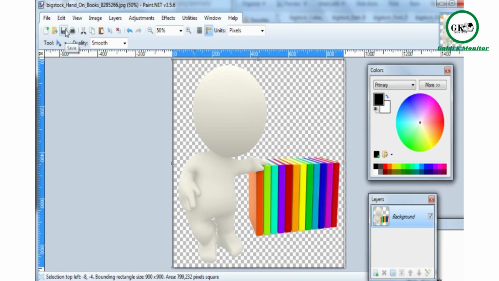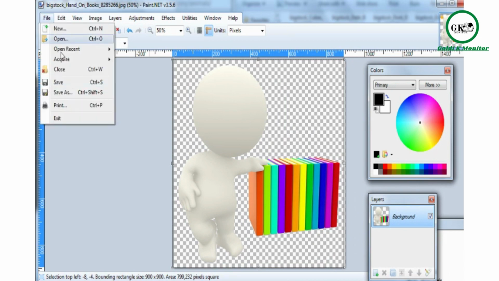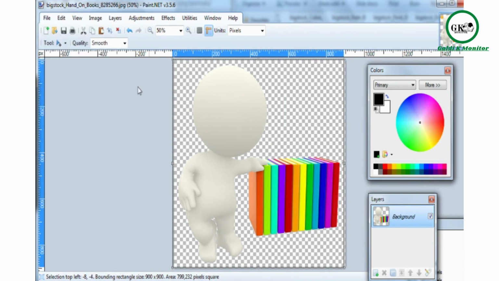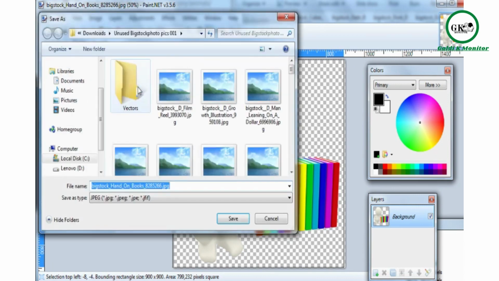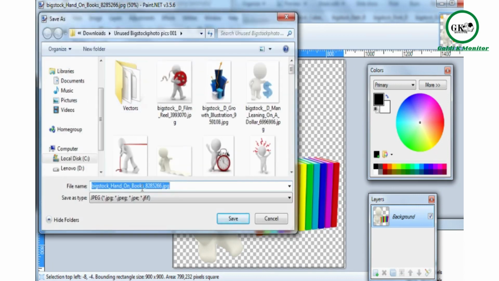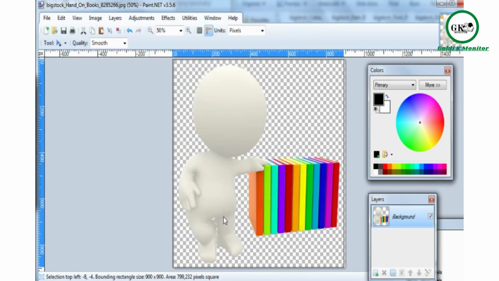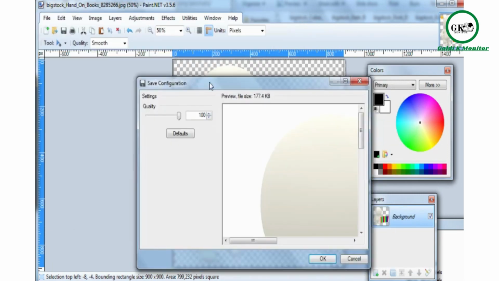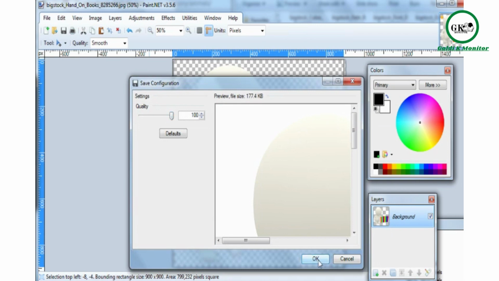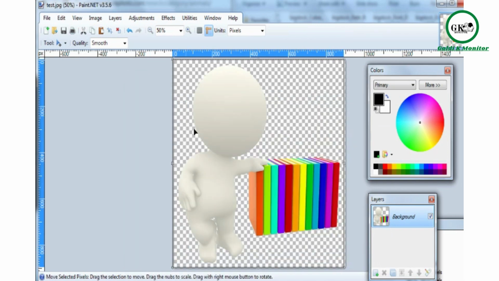And I'm not going to save it yet. I'm going to actually save as, more likely. Just call them test.jpg. And then when you save it, I usually save the quality as maximum.